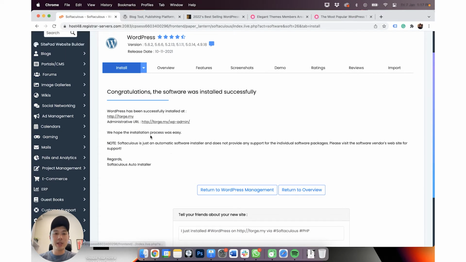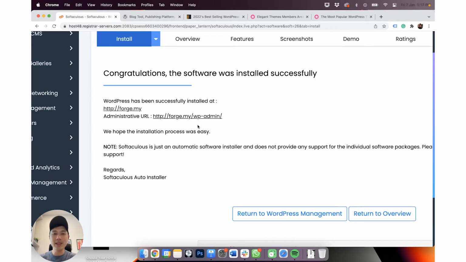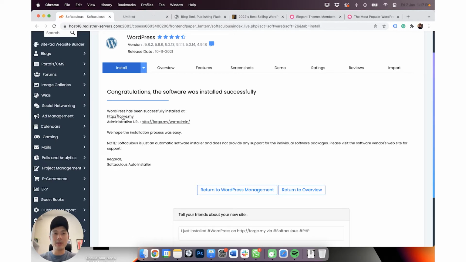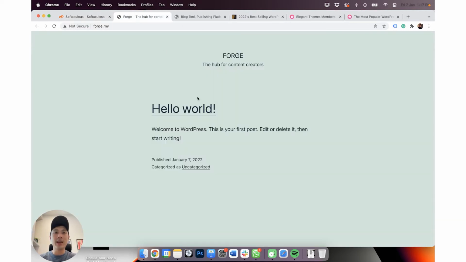WordPress has been successfully installed at forge.my, right? And you can see that the administrative URL is forge.my/wp-admin. Simple. So if I go back to my site right now, let me just open this up. You can see that we have our site already right now. It's a very basic theme, which is the free default theme by WordPress.